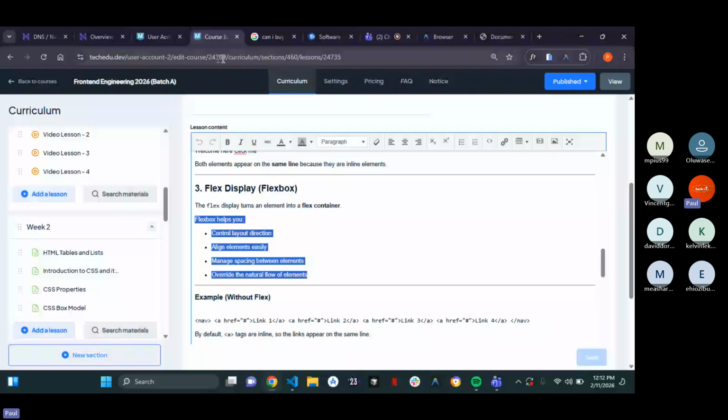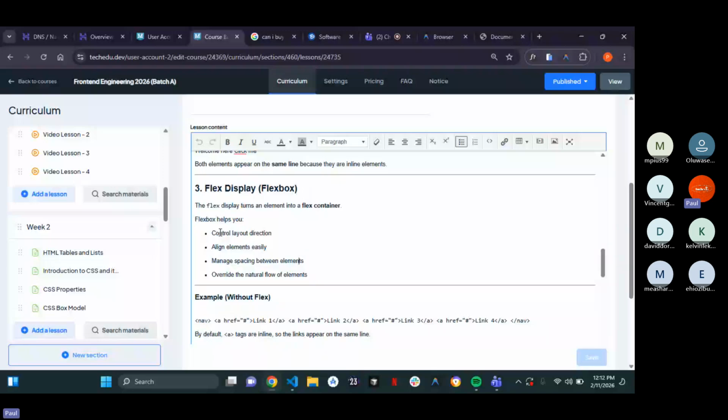So again, first of all, it controls the layout direction. It can either be row or column. Now that's the first thing. The second thing is that it helps you align elements easily. So I can align my elements, maybe putting one at the top, one at the left, one at the right.